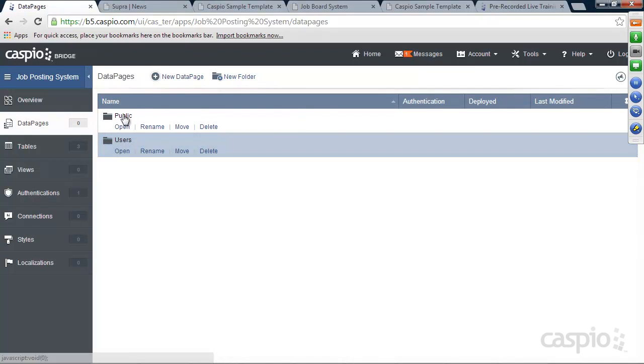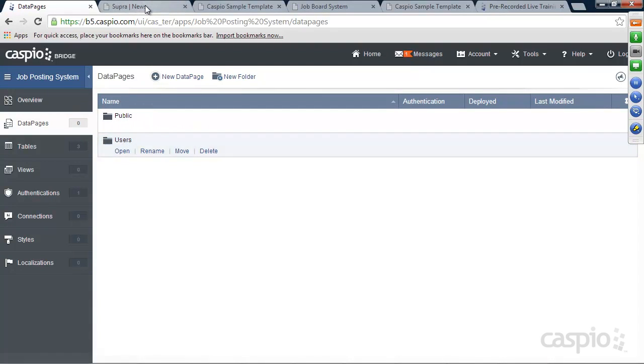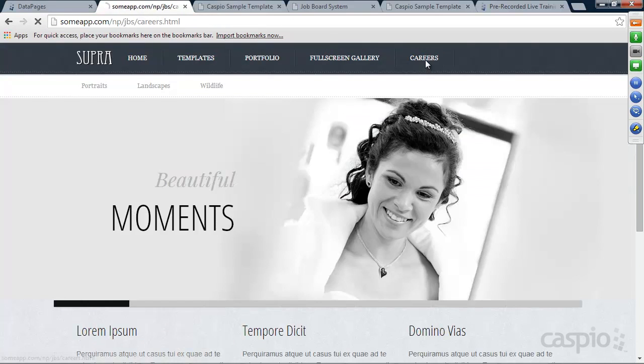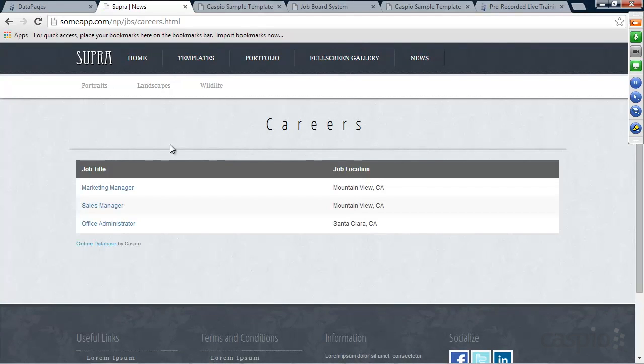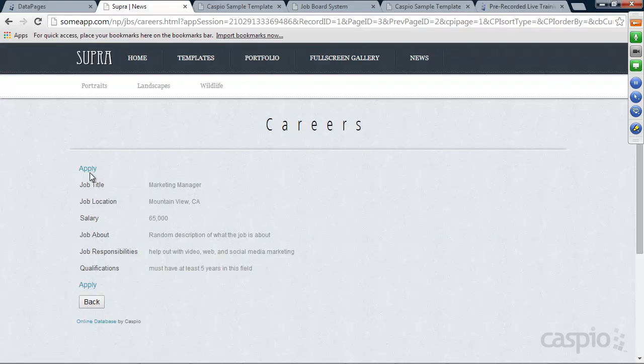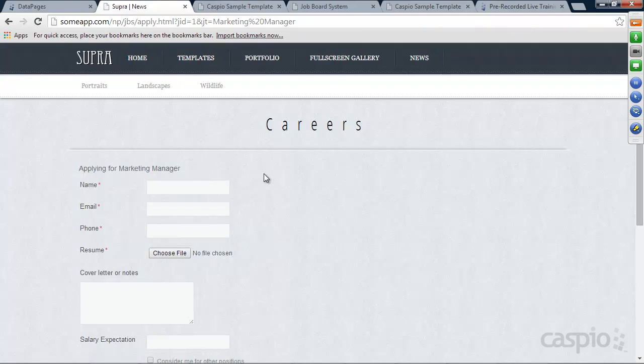Okay, so what are public-facing data pages? If you look at our corporate website, this is not password protected, so this is public-facing. If I go to my careers data page, this is a public-facing data page because it doesn't require any kind of authentication for users to log in. Same thing for the details view, and then same thing for the submission form. So as you can see, I'm going to need 3 public-facing data pages in my app.